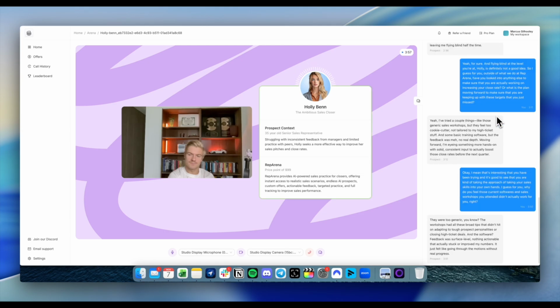They were too generic, you know. The workshops had all these broad tips that didn't hit on adapting to tough prospect personalities or closing high ticket deals. And the software? Feedback was surface level, nothing actionable that actually stuck or improved my numbers. It just felt like going through the motions without real progress.